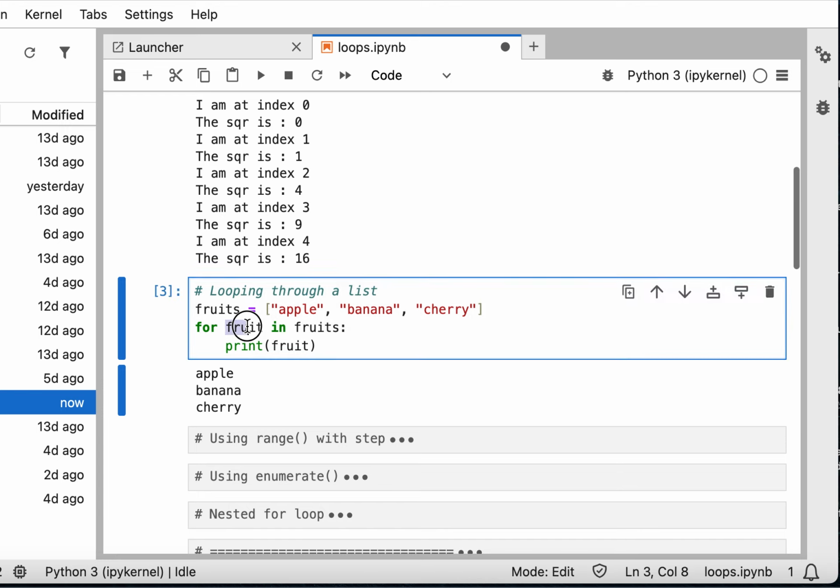So the first instance, it found this. I could move it around, and wherever it's first, it will find that, and then it will print the next one. So you could also loop over lists, and those lists don't have to just be numbers. They could be strings, and so this is another way. So this is called looping through a list, and this is how it's performed.